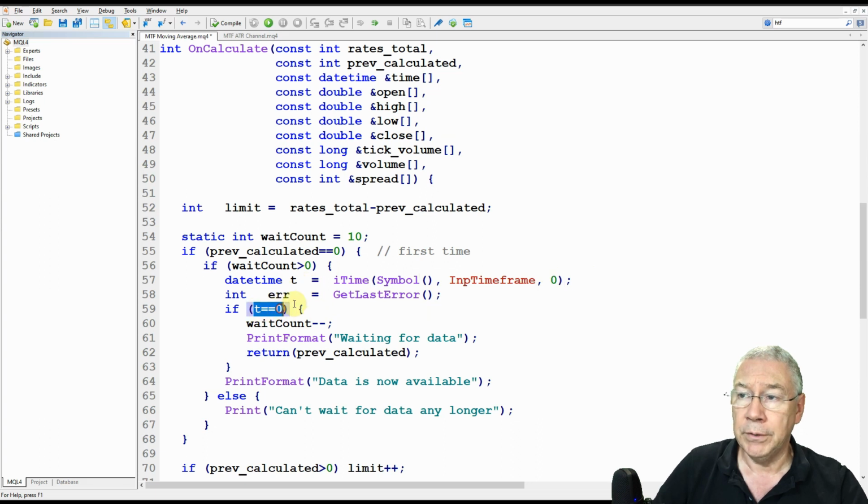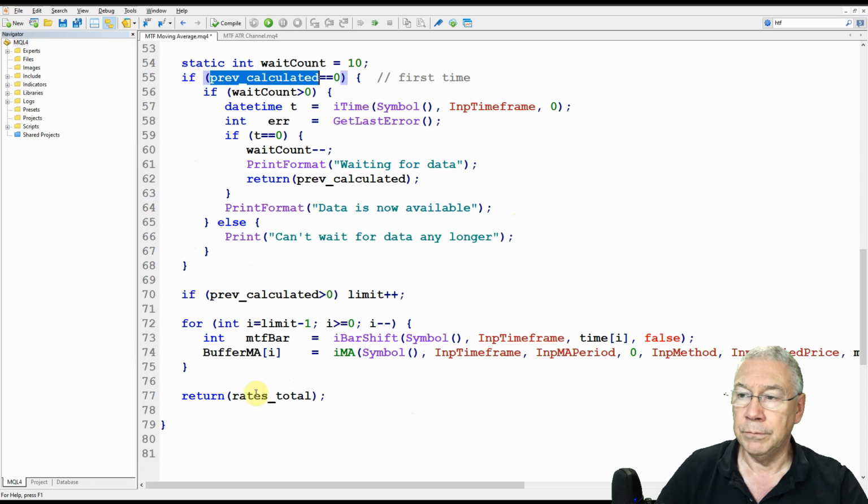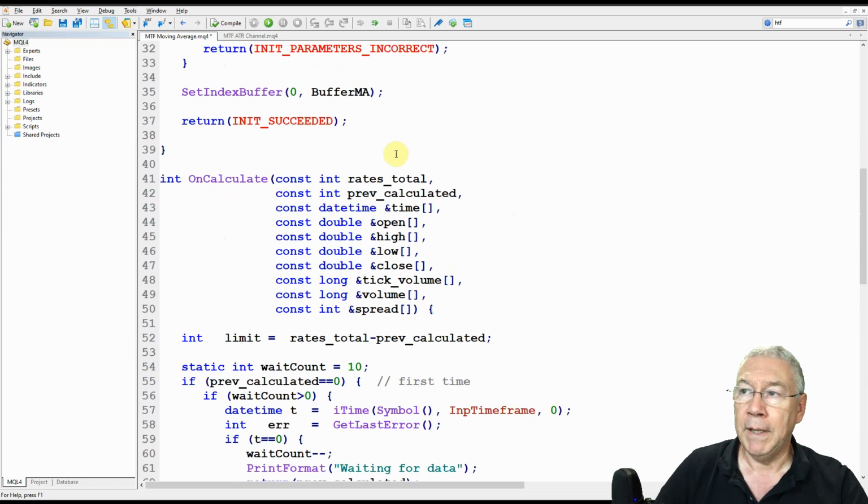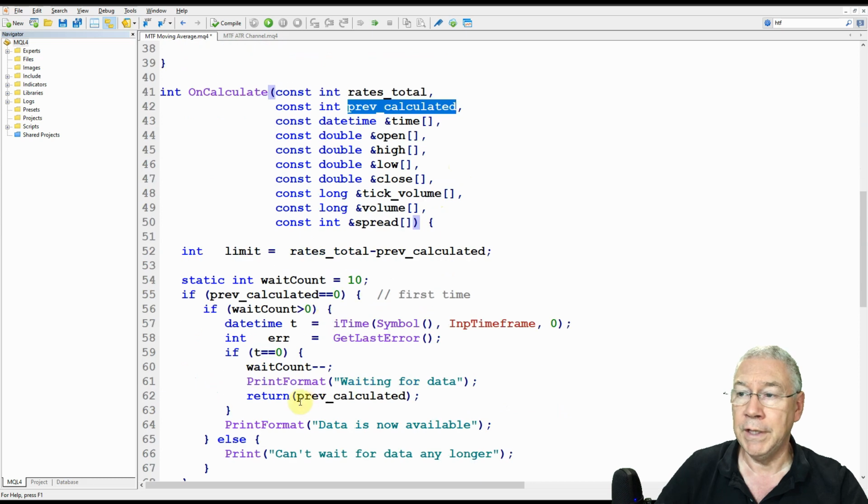So if t is coming back as 0, then I'm decrementing the wait count. I'm printing a message that says waiting for data. And then I'm simply returning prev calculated, which is 0 because we've come in here. And that means that the next time I come into this loop, because typically when you return from these, you return rates total. Every time you come back into OnCalculate, rates total has been moved to prev calculated, or the value you returned last time has been moved to prev calculated. So by returning that, or returning 0 here, it's going to come back in here next time with that already set to 0, which will cause me to go back into this loop.